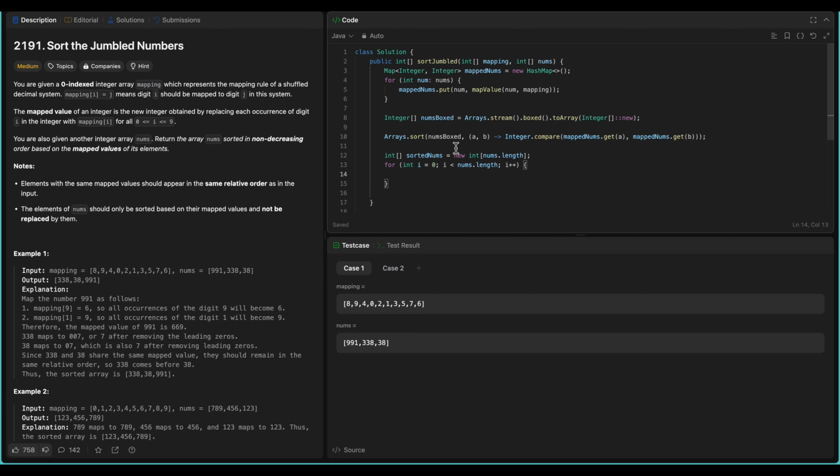Now we can loop over this boxed array and convert it back to the primitive array. So we just say sortedNums[i] is equal to numsBoxed[i]. That's it. Java automatically converts the wrapper class to the primitive type, and we just return the sortedNums.